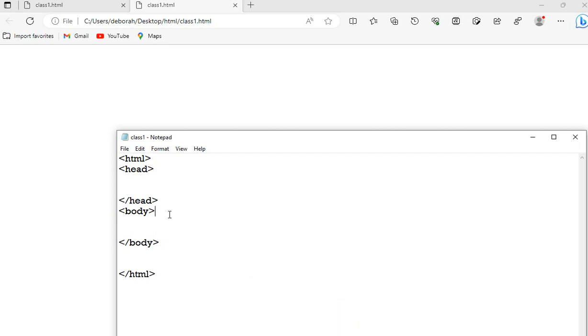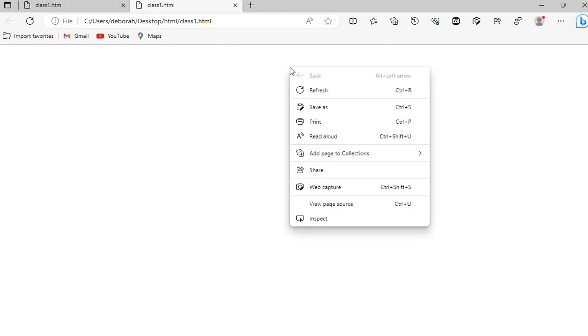I want to type something in my first class. Let me type a text in the body, my first class. So let me save it. Let's refresh it. My first class will come down here on the screen. I will refresh it here. My first class has appeared.